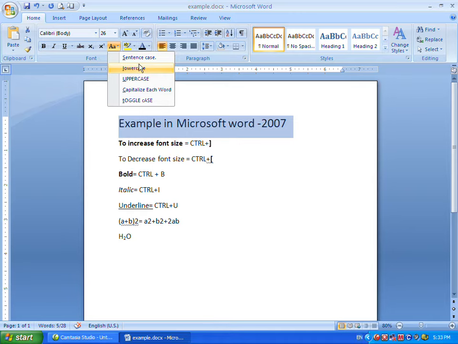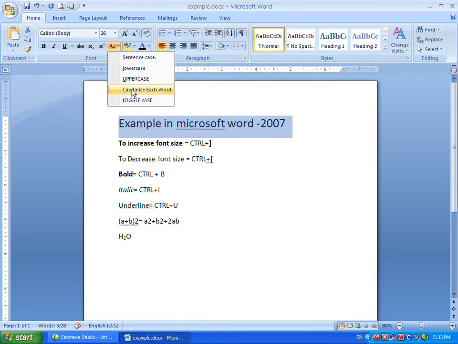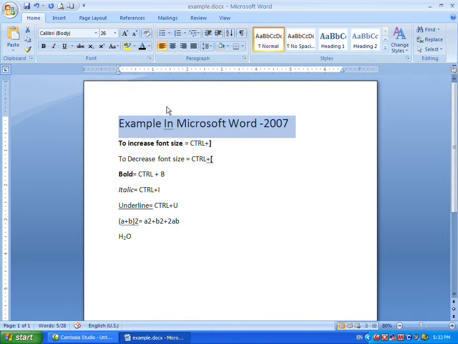Here, by clicking on uppercase, we can convert the sentence to uppercase, and by selecting lowercase, we can show the selected text in lowercase. There are also sentence case, capitalize each word and toggle case. So we can use any of the cases here. And here is a shortcut also. To change the cases, we can press Shift and F3.